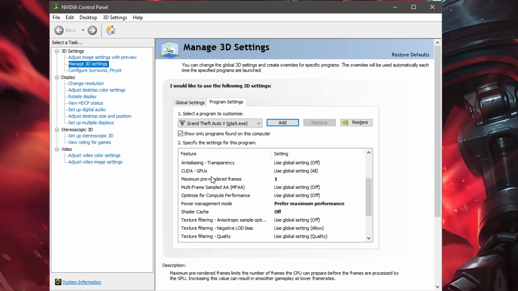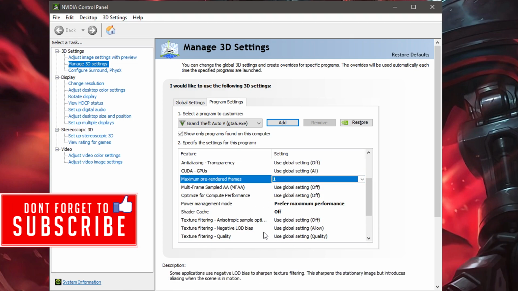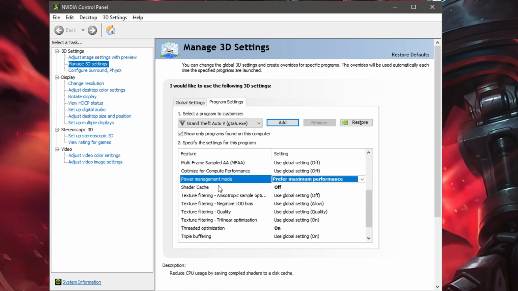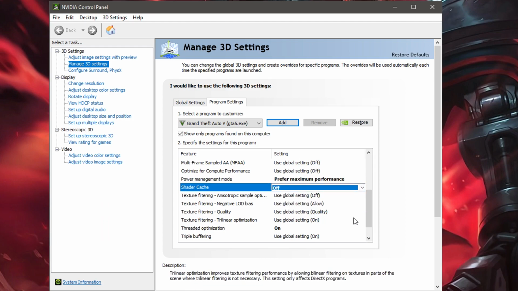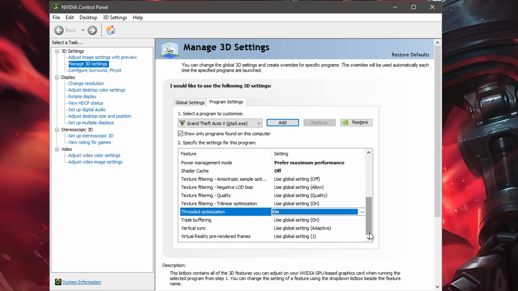And then we can change now the maximum pre-rendered frames to 1. And then power management mode to maximum performance. And then change shader cache to off. And the last one is threaded optimization to on.